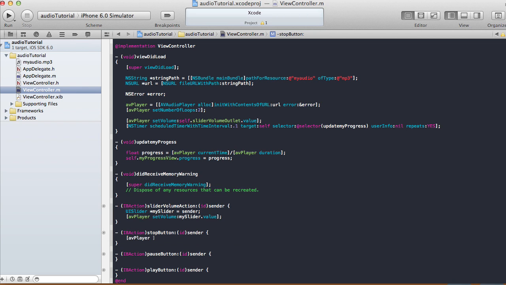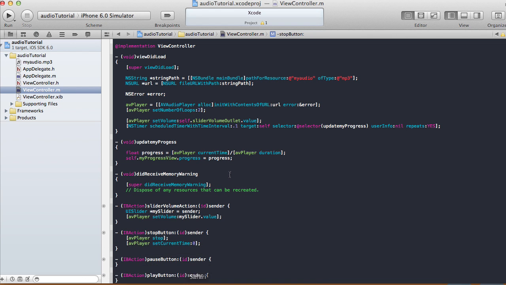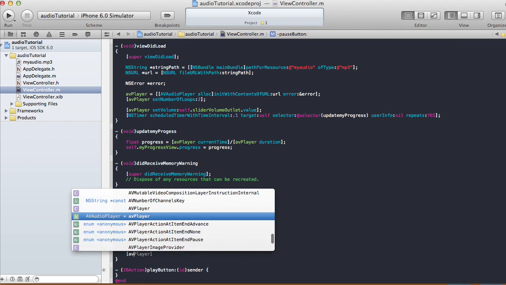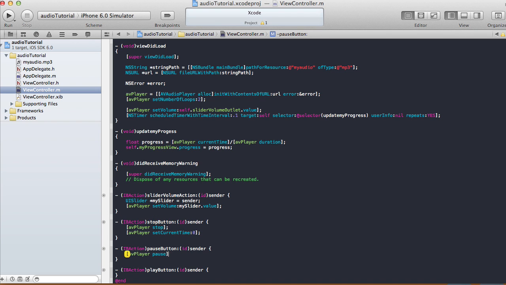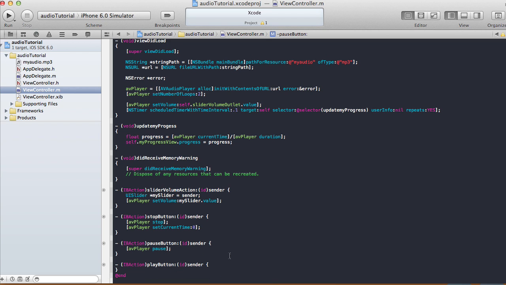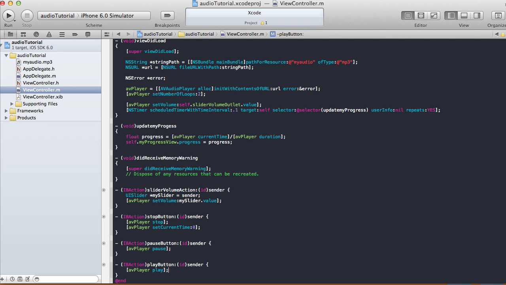Alright, now here's our stop button. It's pretty simple. AVPlayer stop, and then we have to set the AVPlayer current time to 0. Our pause button is even simpler. AVPlayer pause. That's that. And our play button is pretty simple too. AVPlayer play. All right.